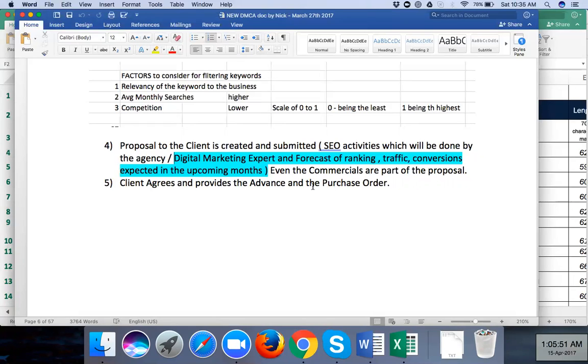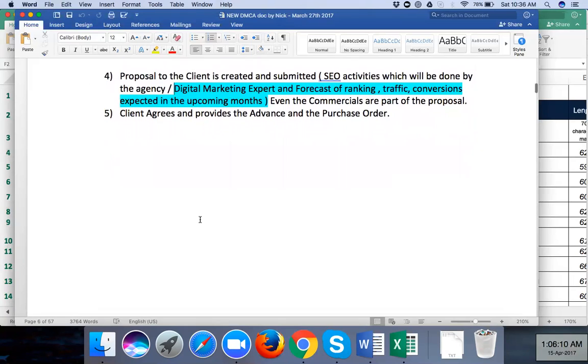So the proposal format will be shared by me later on, and then I can share another format which is called the purchase order and so forth. I think this is pretty easy. You can always even Google about it. So let's say the client agrees, and the client then gives a check to the digital marketing team as an advance, whatever the remuneration has been agreed upon, and the purchase order is being issued and so forth.